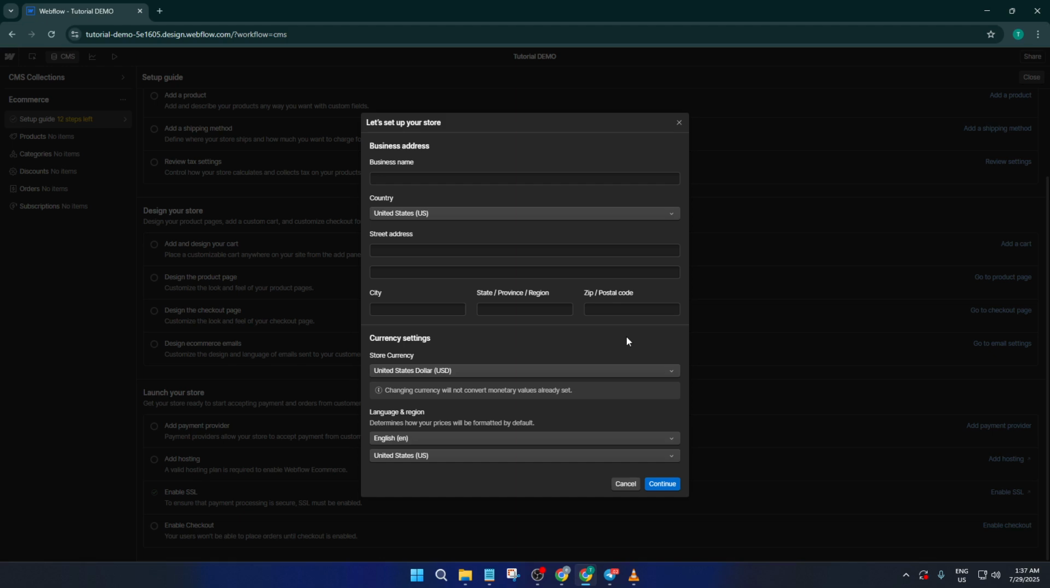Now, depending on your location and business type, Webflow typically lets you choose from popular options like Stripe, PayPal, or maybe even others that are new in 2025. Stripe, for example, is fantastic for handling credit card transactions and deposits funds straight into your bank, while PayPal is great if you want a service many people are already familiar with.